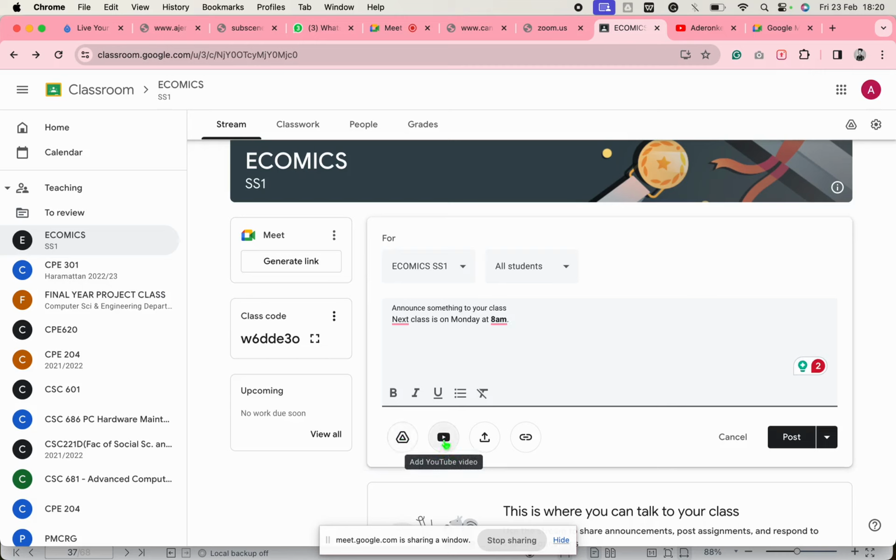Let's say this announcement, you recorded a video, you want to talk to them, you feel like words cannot really do it justice, you can add a YouTube video. YouTube is one of the platforms that we are going to look at. So you can see how all of those platforms will work together for you to be able to teach online.